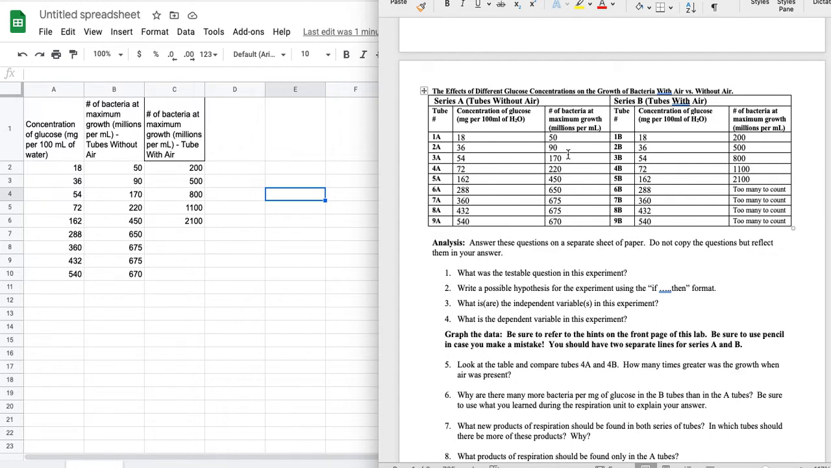And then the first thing you need to do is open a Google Sheet, and you're going to need to transfer the data from this document to the Google Sheet. I have already done that, but I'm going to walk you through what I did. So your first column is going to be the concentration of glucose, and you need to make sure you're clear that it's the milligrams per 100 milliliters water. You'll see I took that right from here.